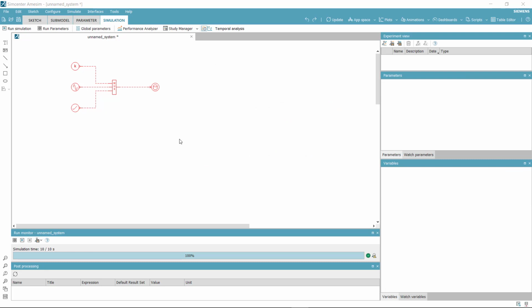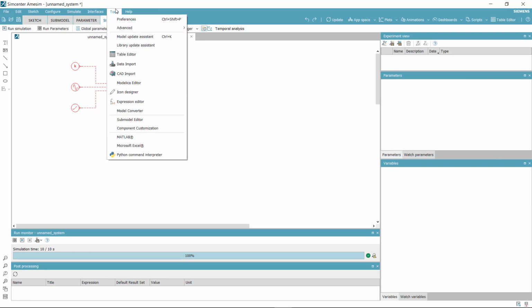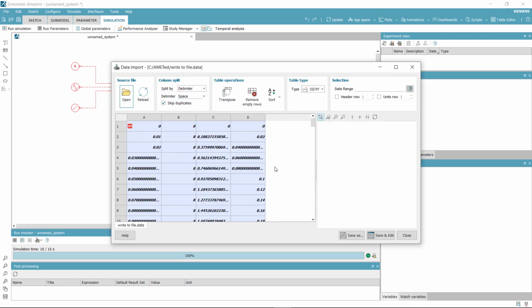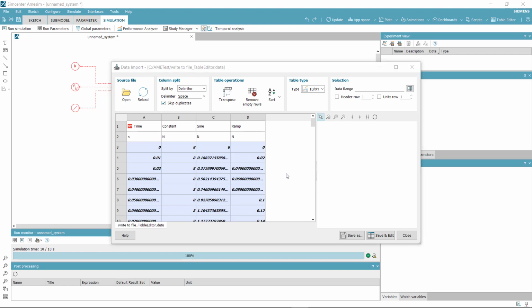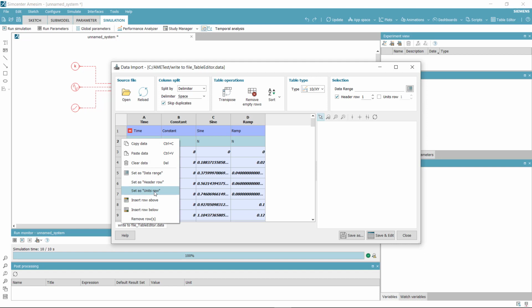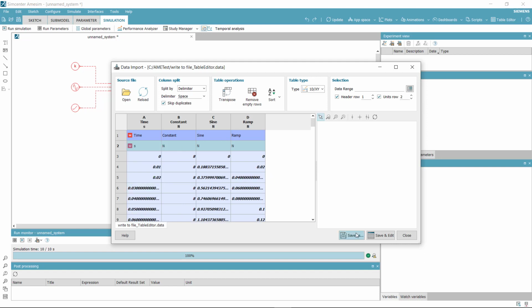Launch data import and open write-to-file.data. Specify the table format and set data range if needed. Here we want to write proper headers and units. Add 2 rows and input the headers and units. Then set them. Save as write-to-file table-editor.data.